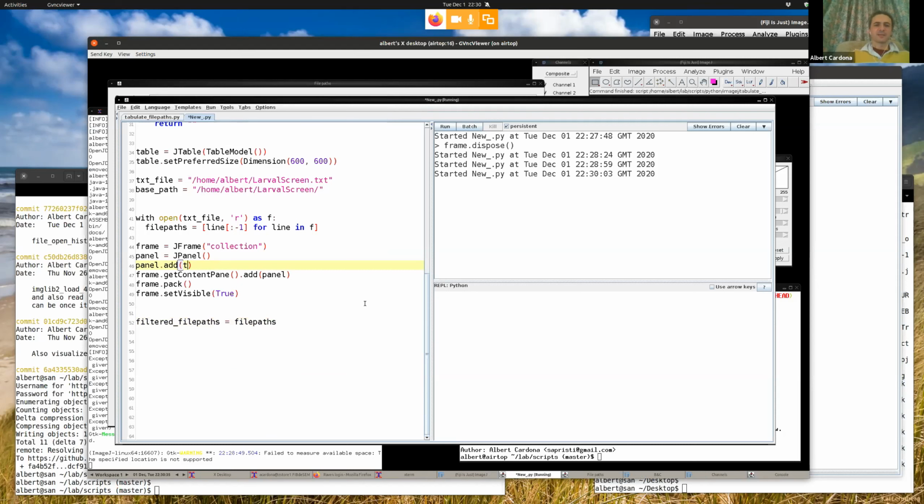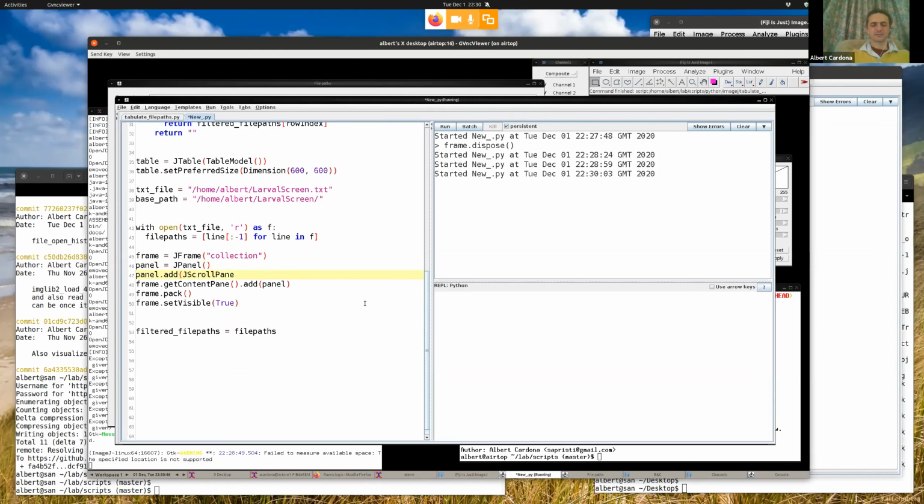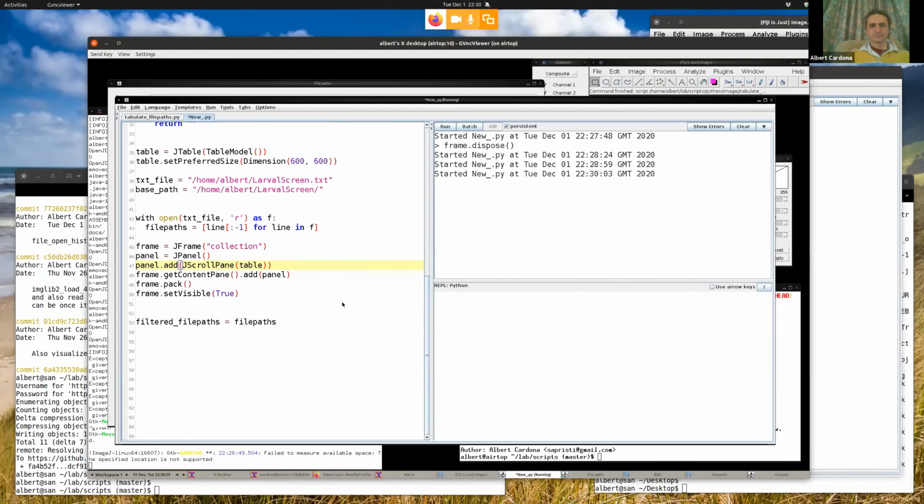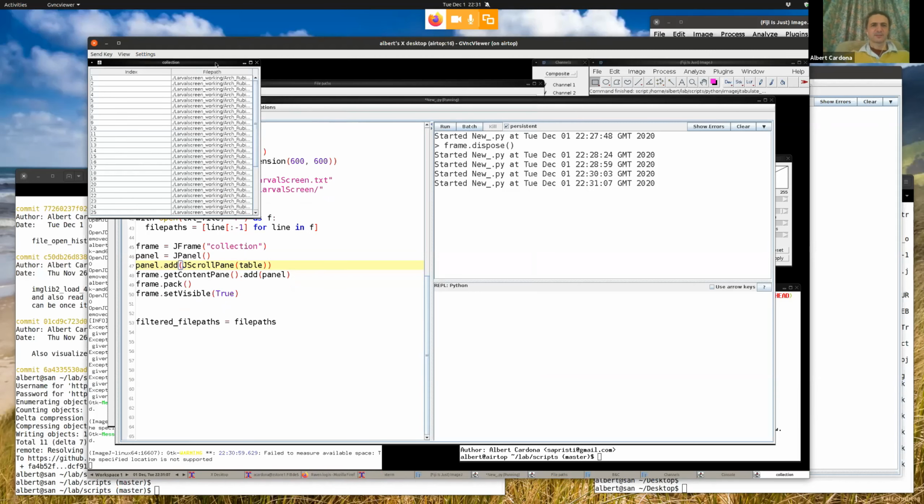Instead of adding the table directly to the panel, what we're going to do is create a scrolling pane, basically. This is a JScrollPane for the table, and that can scroll the content of the table. And this hopefully was imported, was it? Yeah, great. I keep wanting to save this. Let's try it again. Did it run? There it is. That's much better.